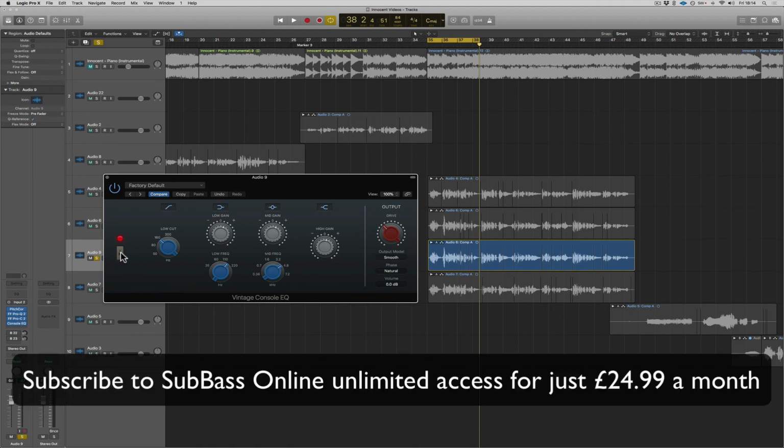Try using the vintage console EQ on vocals. That's personally where I would put it, but obviously there are no rules, so that's just a guideline.